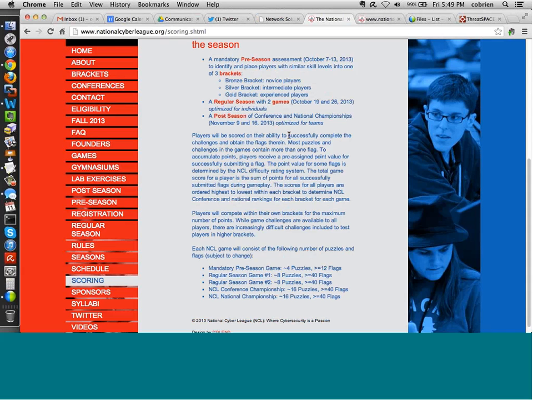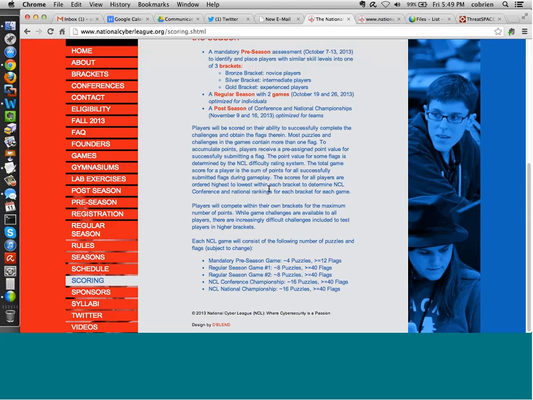Are all flags scored equally? Flags. Justin, you want to take that one? Sure, absolutely. All flags are not scored equally. The flag value is weighted based on the perceived difficulty for that given flag. So flags are not weighted equally. They will have different scores based on their difficulty.